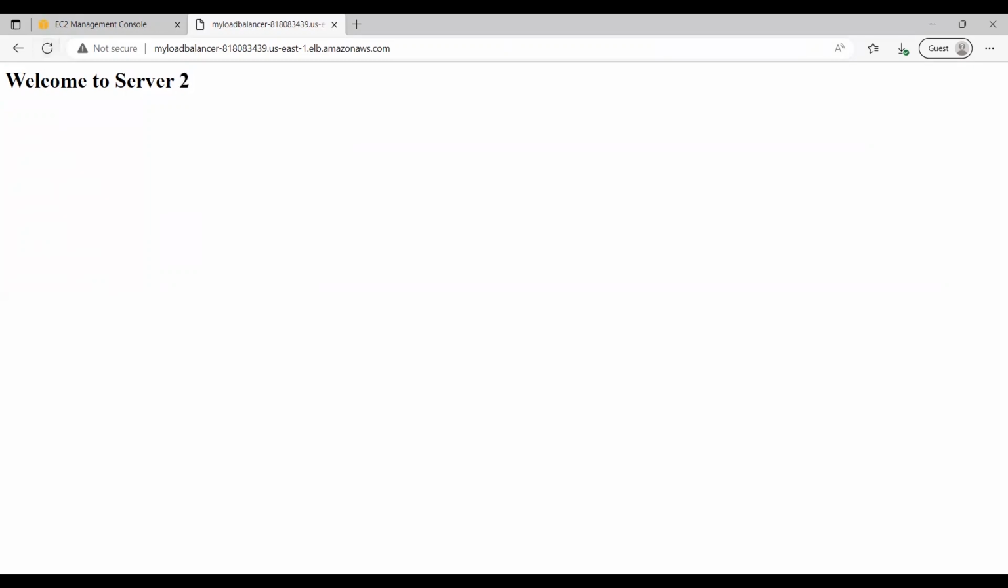So now we have configured and tested our elastic load balancer, and it is working fine. We are seeing the index.html page of web server 1 and web server 2. If we refresh, the ELB is equally dividing the incoming traffic to both the servers in a round robin fashion. To do further testing, I'm just going to stop the first EC2 instance.